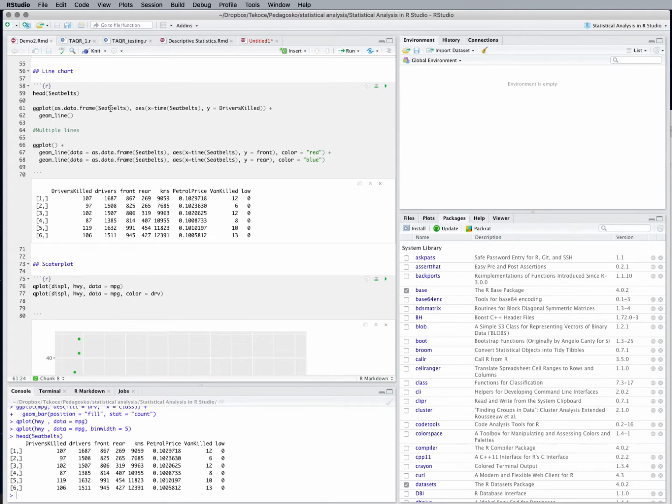So ggplot, seatbelts, I will try to plot the time on the x-axis. Now, once I call this as a data frame, this doesn't contain time. Time is a very special thing, it is a time series. But what I can do is use on the x-axis just time from the original seatbelts and then display drivers killed. So two axes: on the x-axis I have the time, on the y-axis I have drivers killed.